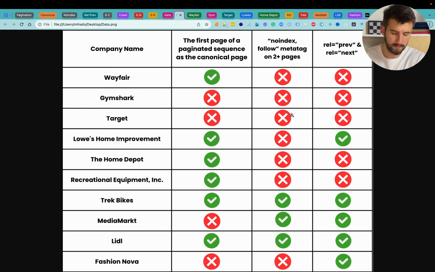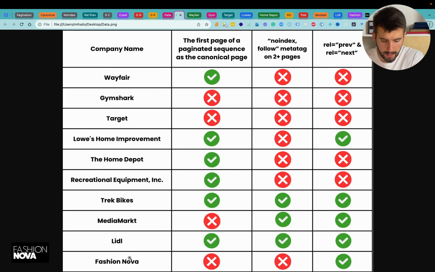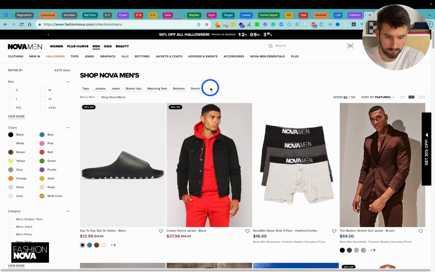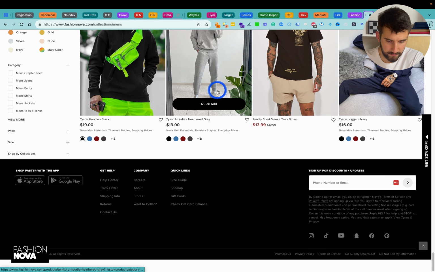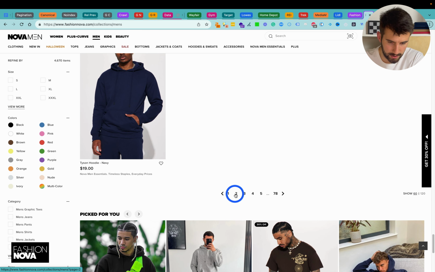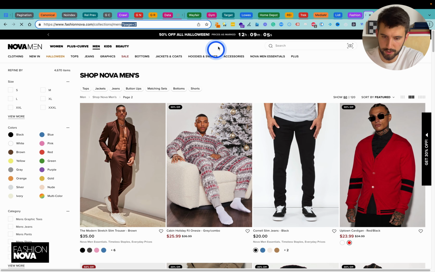So that's it. And last but not least is the Fashion Nova e-commerce store. I picked one more Shopify store just to see how they handle the pagination problem. Here you can see that they only implement rel prev and rel next as a practice for managing pagination. Let's analyze one example. I picked one generalistic category, which is man. And then if we scroll down, we can see that they have a pagination. And if I click on it, you can see that they have a clear URL string for pagination pages.